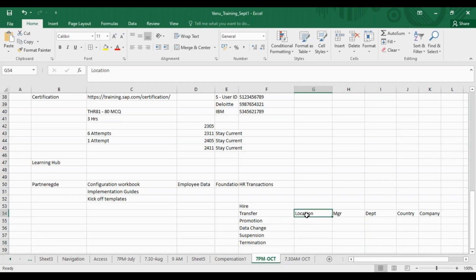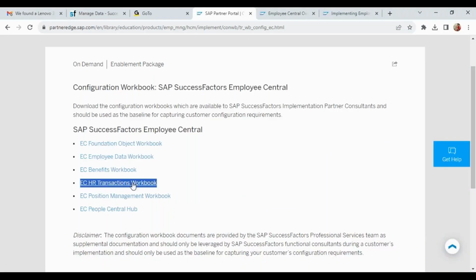So when do you want each of these event reasons to occur? Whenever user changes the location of the employee, I want location event reason to be triggered. Whenever employee's manager is changed, I want manager transfer to happen in the system. Whenever user's grade is changed, I want system to trigger a promotion. So these things you will be adding in the transactions workbook.